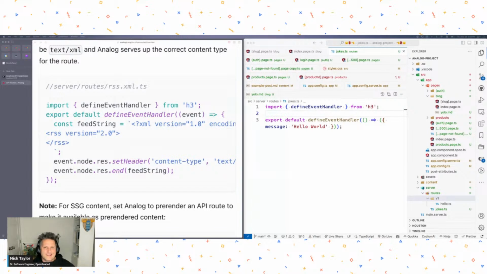I'm sure Brian has worked with XML before, even before RSS feeds. Some of my first jobs were using XML and transforming it with things called XSLT and style sheets, not CSS style sheets, but style sheets that would transform XML into HTML. And anyways, cool.